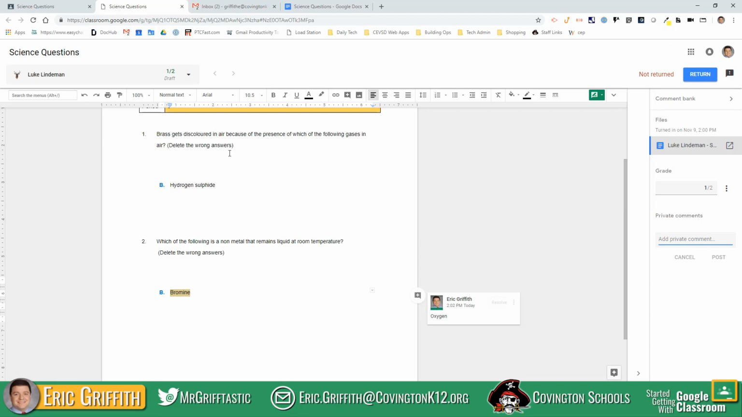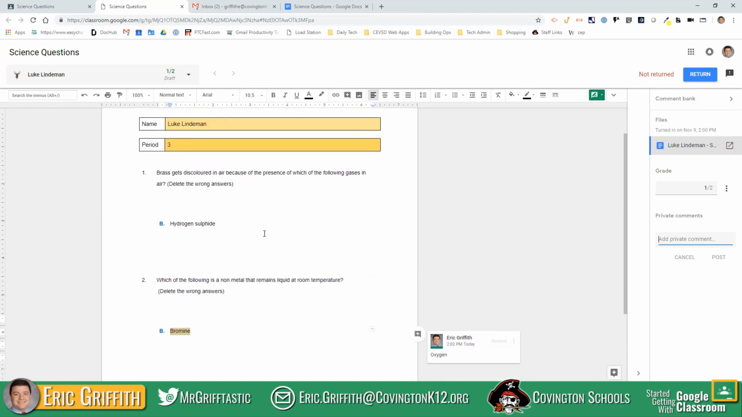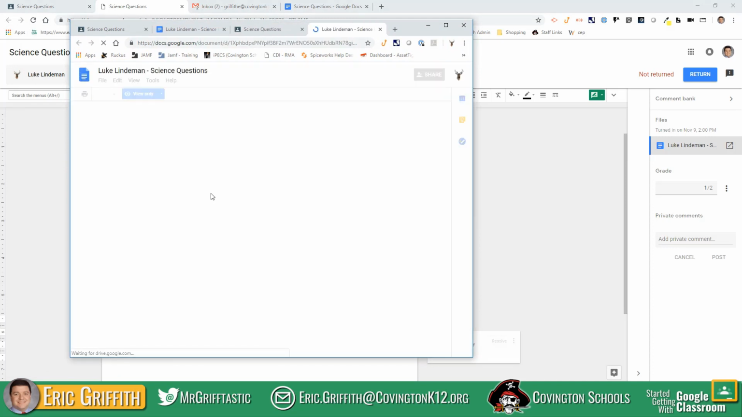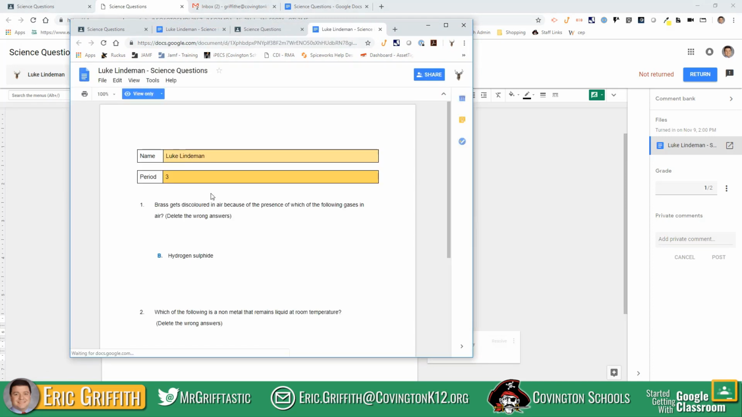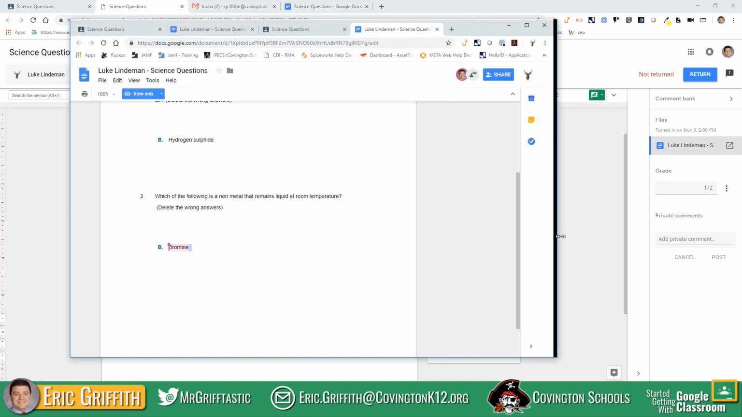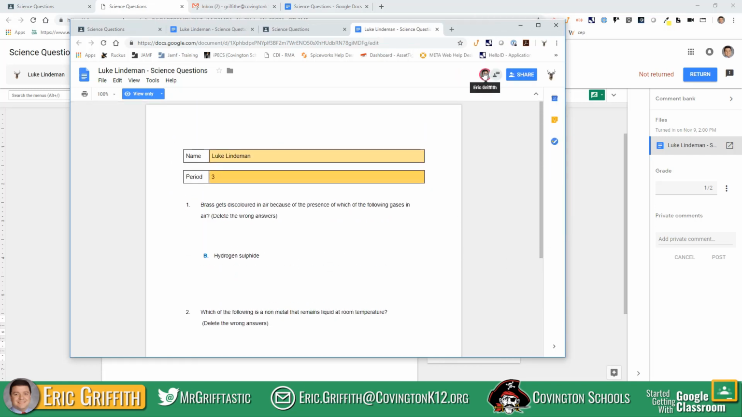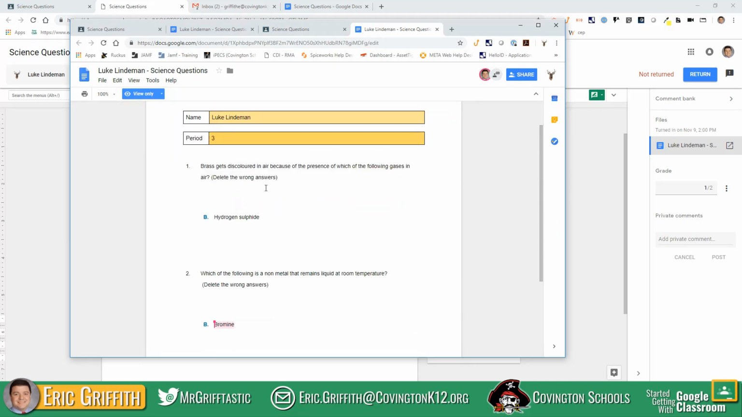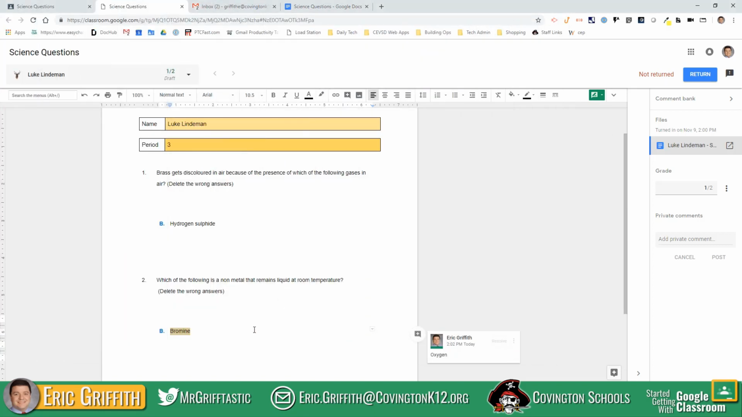But here's what I want to show you. While I am grading Luke's paper, if Luke goes back into his Google Drive and clicks on his document, he can see that the teacher is in right now and has highlighted it, but he can't see any comment. Luke can't see anything that I'm writing right now, so he knows that I'm in there commenting on it, and he doesn't have access to edit it anymore. Because it's turned in, it's sort of locked. The student can't see you making any changes to it at all, okay? They can see where you are at.